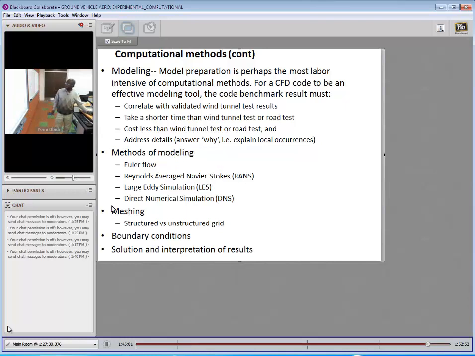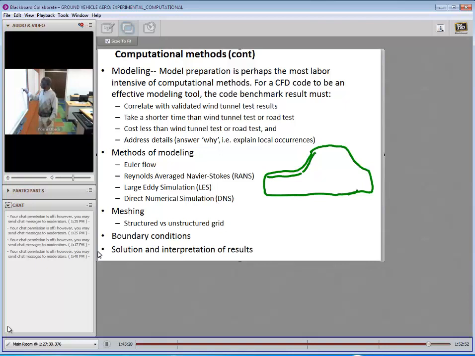Now, meshing. Meshing is essentially discretization. Say you have your car like this, and you want to mesh it. You start breaking the car into little segments, something like that, and you start cutting them into discretized pieces, and you form.